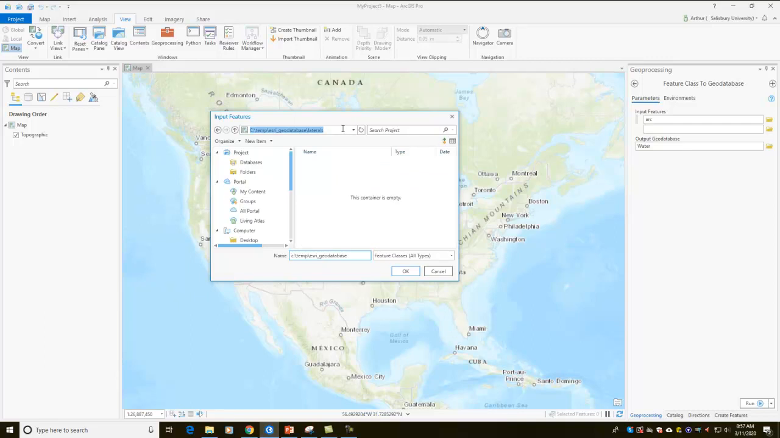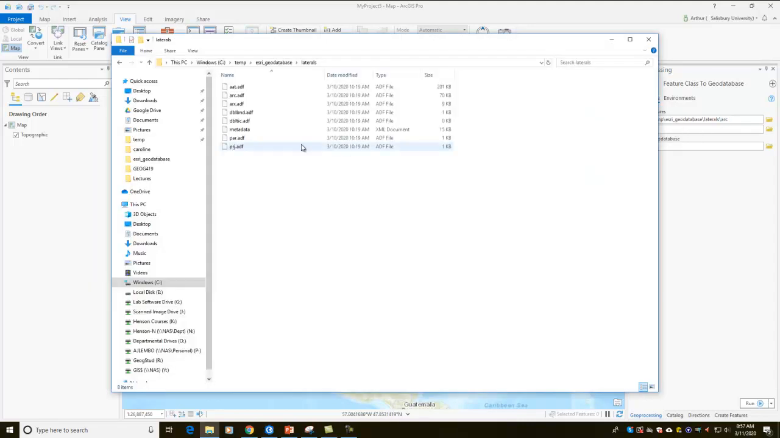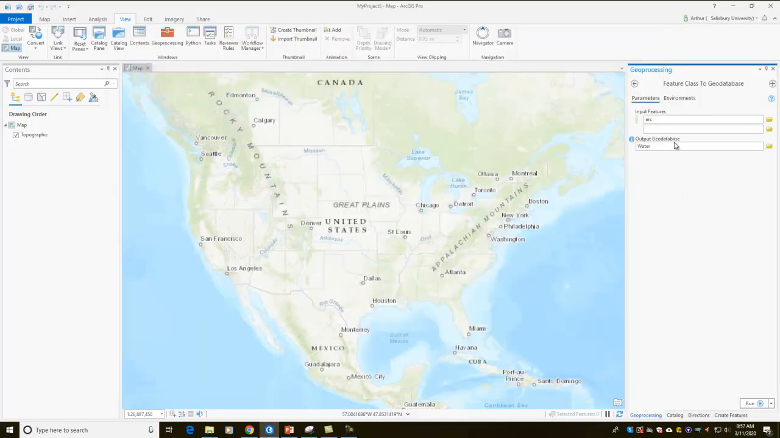So I can copy that and put that in here, which I've done. And then I put the word ARC. Why? Because it's going to read this ARC ADF. And we'll end it with that. And I'll let this run. I'll talk through this. So we're going to run this.